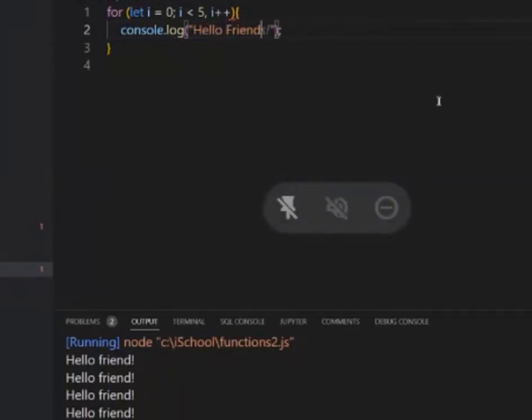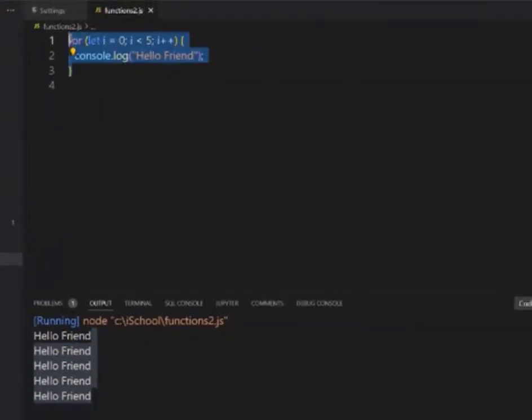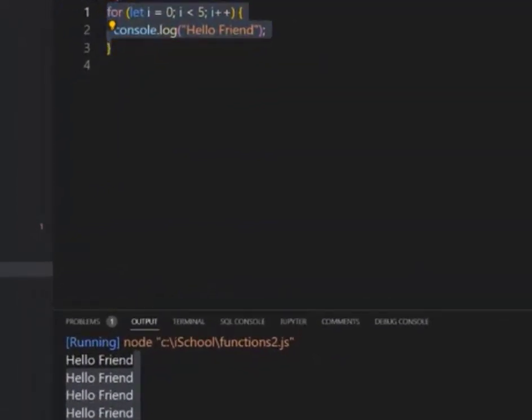So something like this, and you will still get our hello friend. Is it 0? We started from 0, so you still get it 5 times like this. So this is very common, because we want to go by the principle of not repeating yourself, which is DRY.